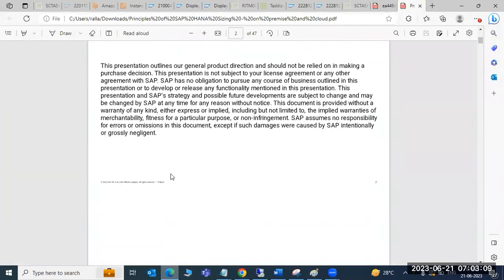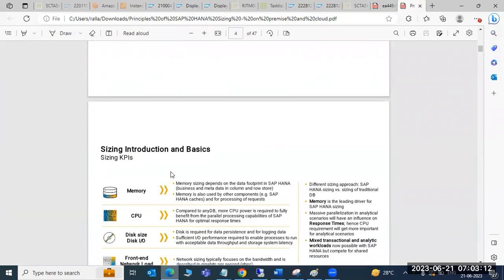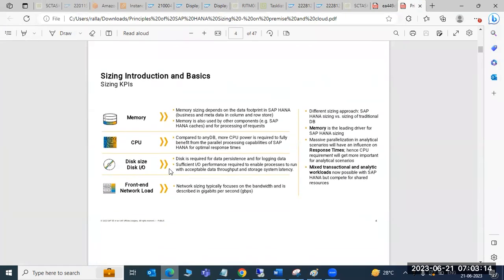Let's see the sizing introduction. If we are talking about memory, why do we need memory? HANA stores the data in main memory. Whereas other databases store the data on disk storage, the same data will be located in RAM. That's the reason we have to perform memory sizing carefully.